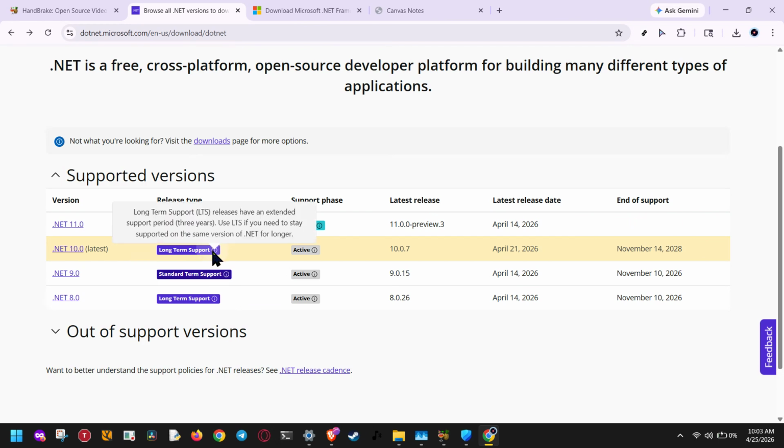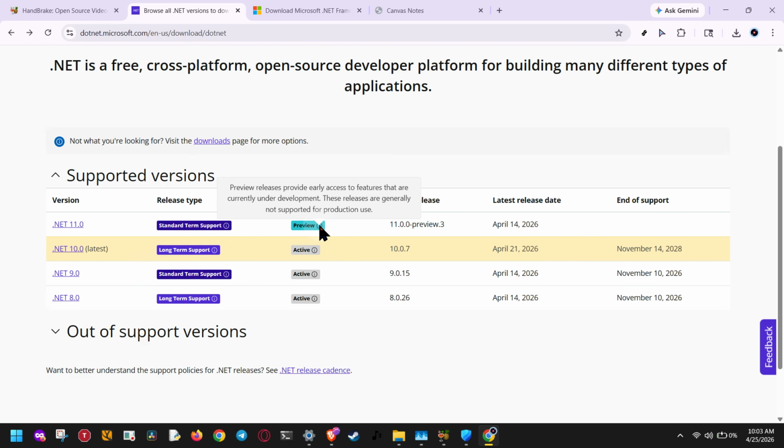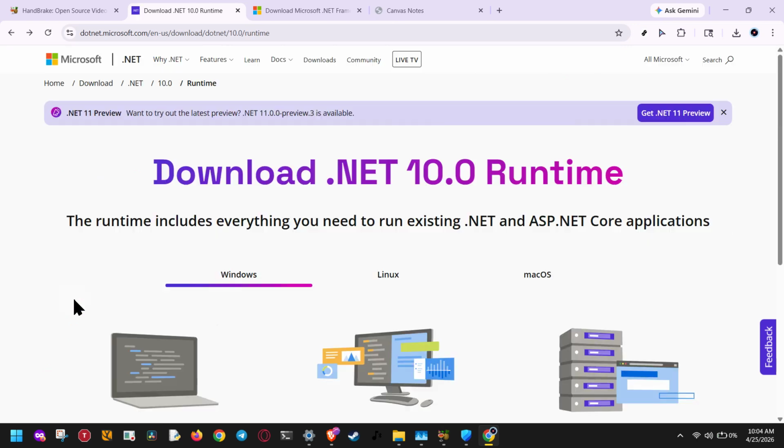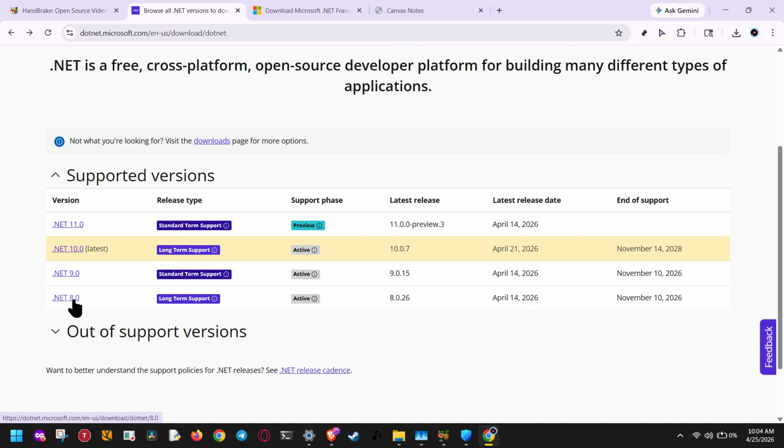The first thing you need to understand is that HandBrake does not just need any version of .NET. It specifically needs the .NET Desktop Runtime, not the SDK, and not the console runtime. That detail matters because a lot of people install .NET and still get the error simply because they installed the wrong package. So open your browser and go to the official Microsoft .NET download page.